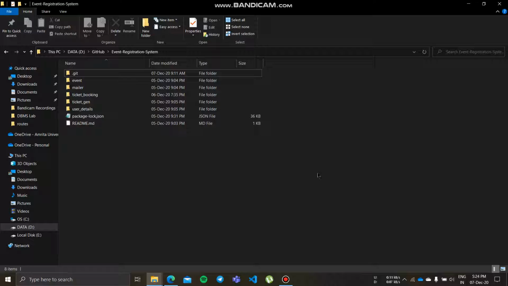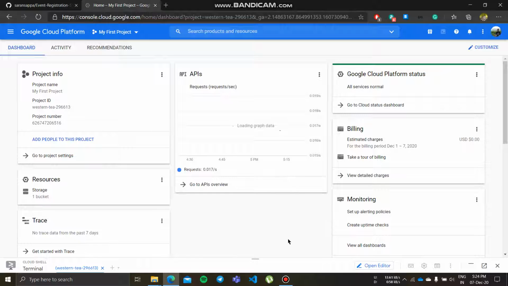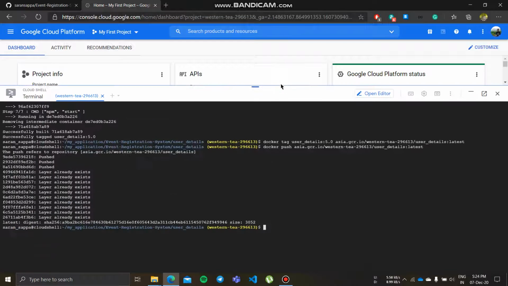Now let's look at how to deploy this application in Kubernetes. So we need containerization for all these applications. For making containers, first I push this code into the GitHub repository named Event Registration System. Now let's make container images by getting the code from GitHub.